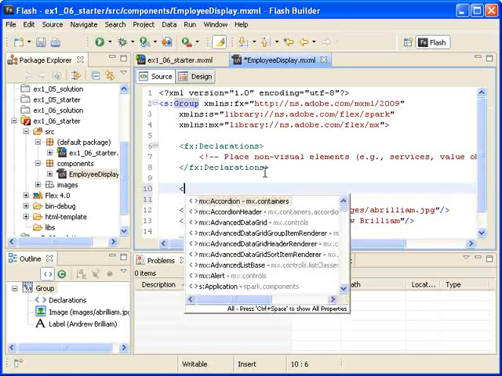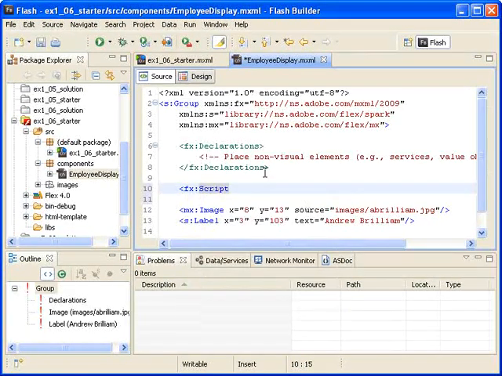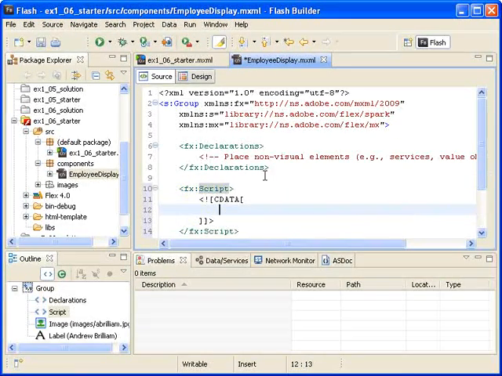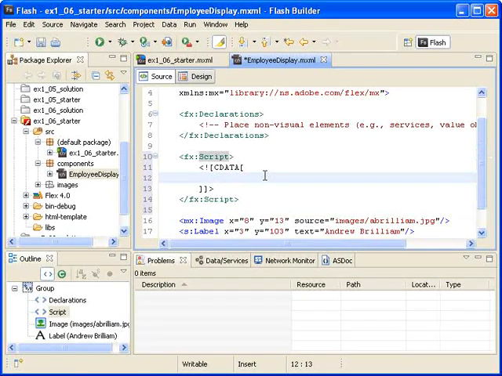I am creating the script block towards the top of my MXML file. Notice that FlashBuilder automatically generates a CDATA block, which is an XML directive to treat the content inside the block as non-XML elements.